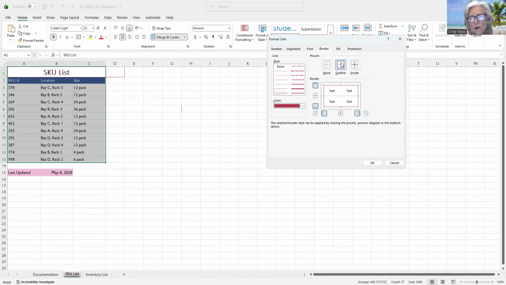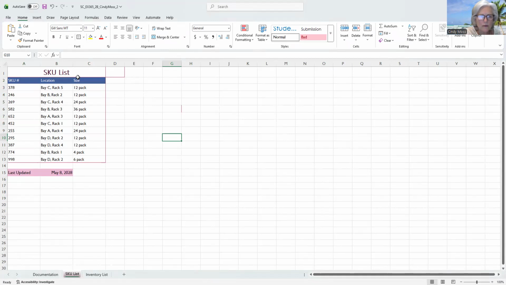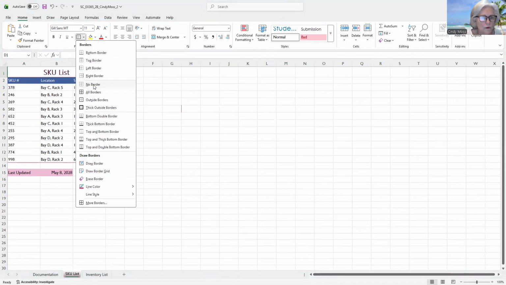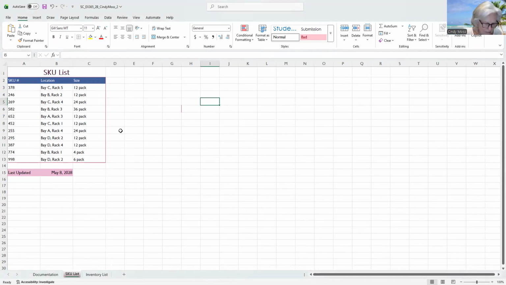Don't use outline. It will count that wrong. You have to do it from up here and do outside border and tell it okay. Now you see I've got that border and I've got one up here, but don't worry about that. Let me see if I can get rid of that. Let me go on here and put no border. Okay, so that got rid of that.